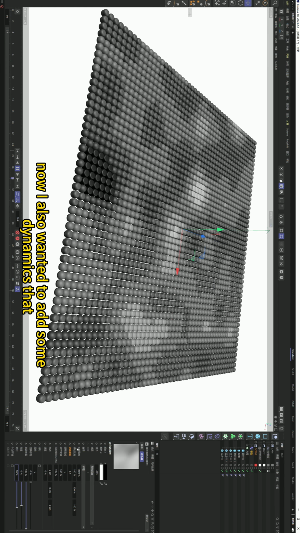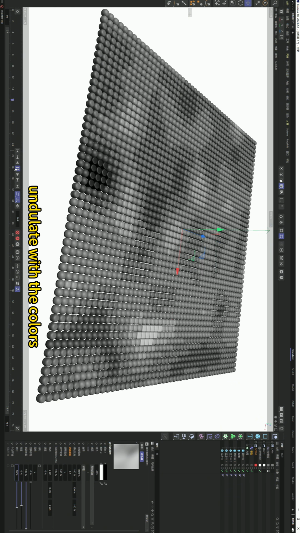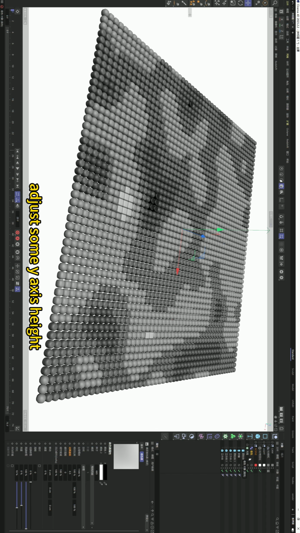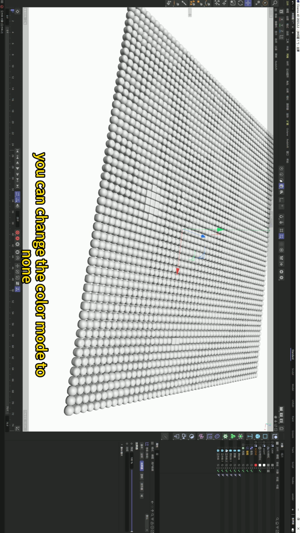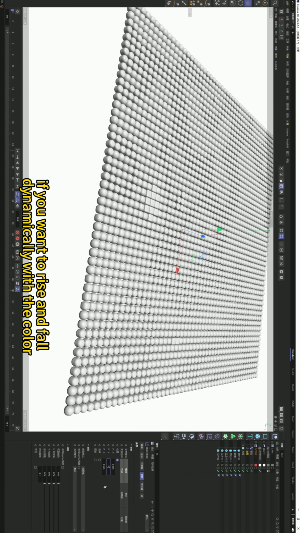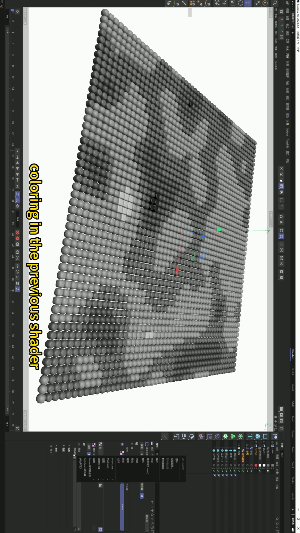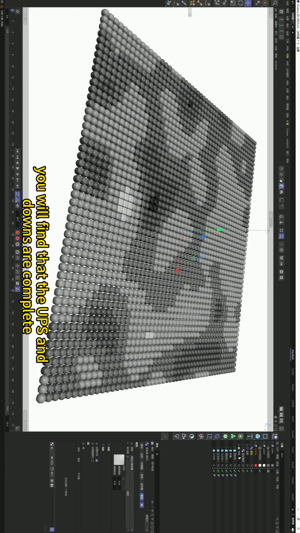Now I also wanted to add some dynamics that undulate with the colors. Then we can add a simple effector. Adjust some y-axis height. You can change the color mode to none. If you want it to rise and fall dynamically with the color, we can add a color field to the simple effector. Then copy and paste the noise coloring from the previous shader. You will find that the ups and downs are complete.